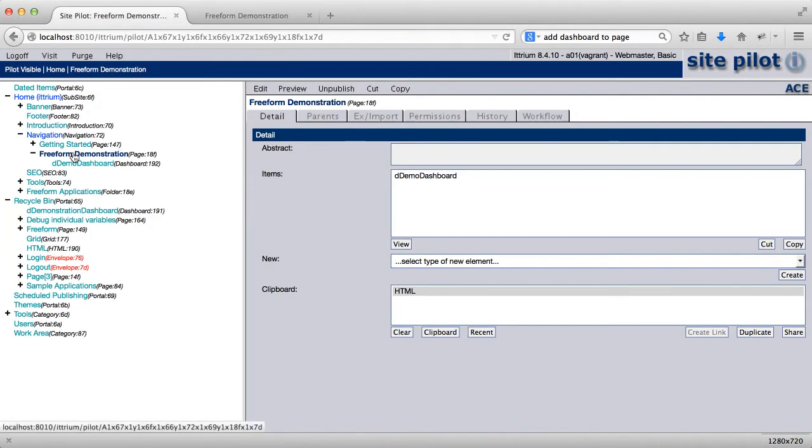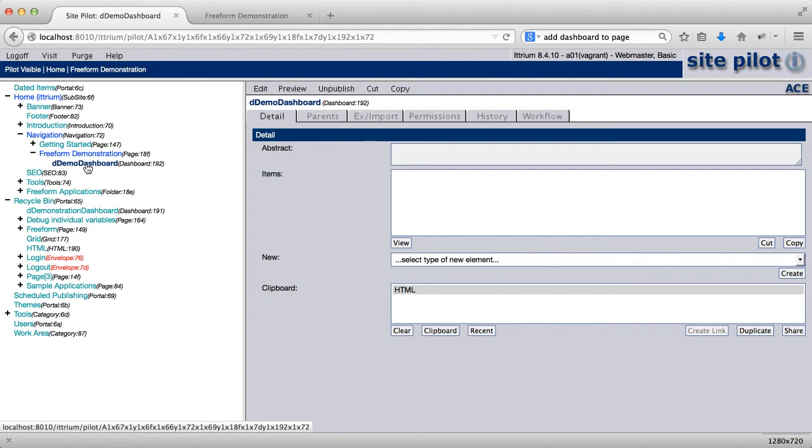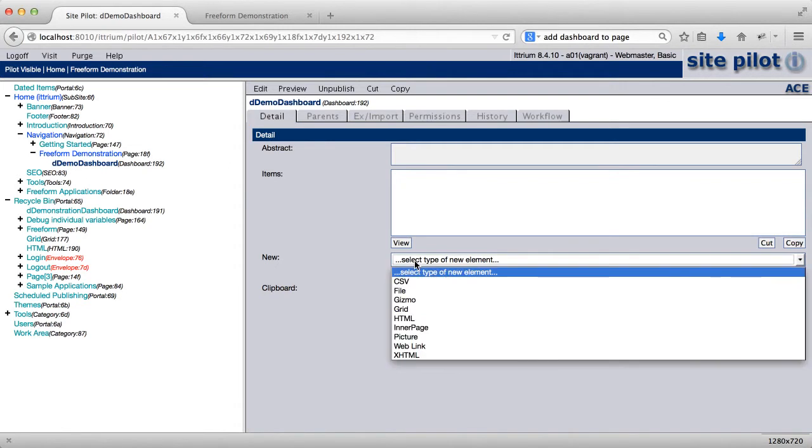So I'm going to come over to my application. Here's my freeform demonstration. Here's my dashboard. Dashboard's going to be a container of gizmos and some other things. We'll get to that in a bit. And I'm going to use the same features that I used before. So I've got my new item list, and now I can see what I can put in a dashboard. This might be a little bit different than what I can put in a page or what I could put in the navigation section of the site.